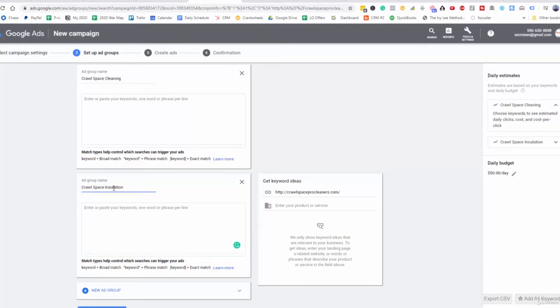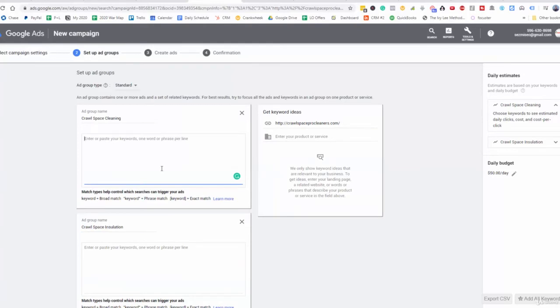And so on this one here, whenever somebody's typing in the installation keywords, we're going to have them go on a landing page that talks about crawl space insulation, right? It's relevant, it's congruent to what we're actually targeting, and it's providing the best experience for the user. And so for this here, this is where we're going to put in our keywords. Now I'm just going to put in some sample keywords here. We're going to go in depth into each particular plug and play offer.